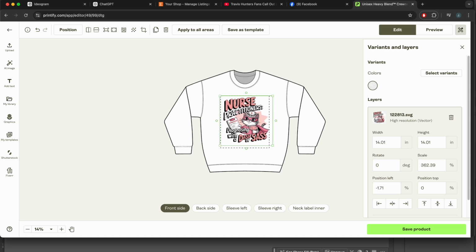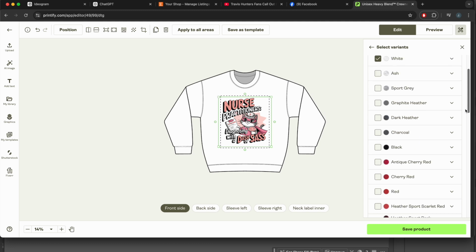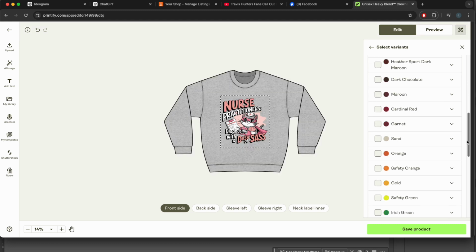So another easy way to center stuff, if you come up to the top, come over here to center. So it's the align center, and then you can line it in the center like that. You can select your variant. So these are your different colors you can add. So let's add a black one, sport gray, and tan. These are good simple colors that people always buy.